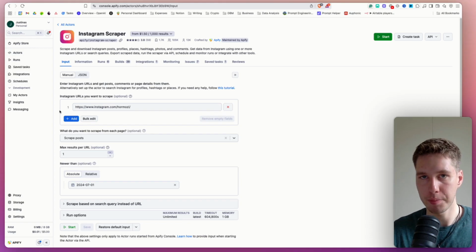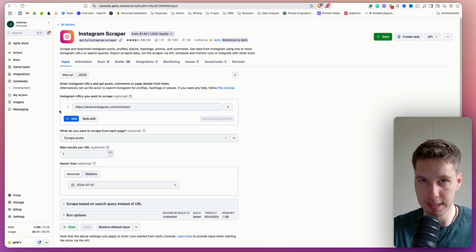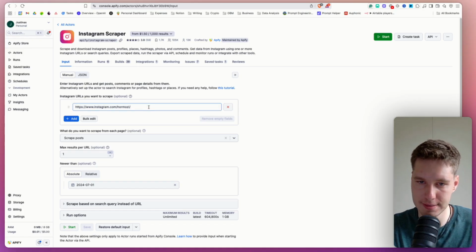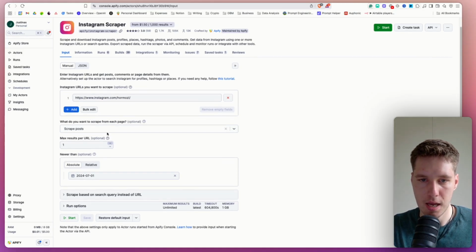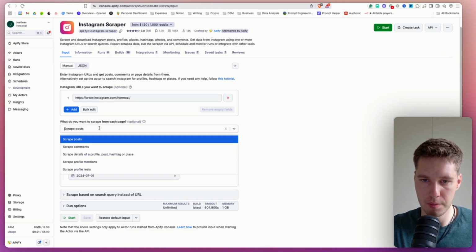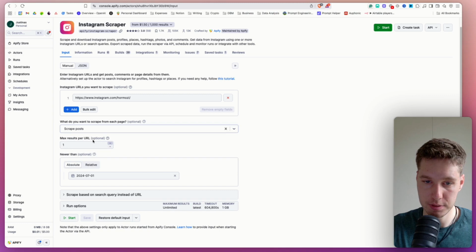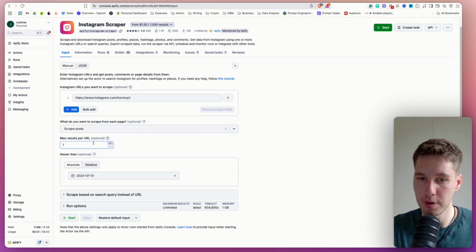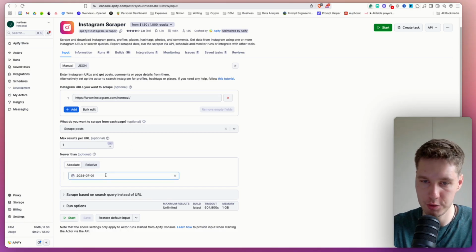For each scraper, the filters are going to be different, but the process of running the scraper is going to be the same. In this case, I need to define the Instagram URLs I want to scrape. Let's say it's Alex Hormozi's page. Then, what do you want to scrape from each page? Scrape posts. For max results per URL, I want 1 because I didn't want this to run long. Then select the date from when you want to extract those posts, and so on.